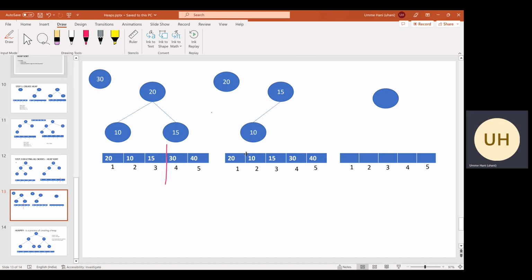No need to swap. Here comes 15 because 20 is removed. This is the empty space that we have in our heap. This is the heap that we have at this point. We have this empty space available, so we can store the deleted element 20 at this point.